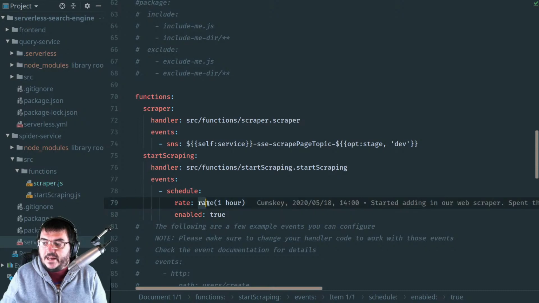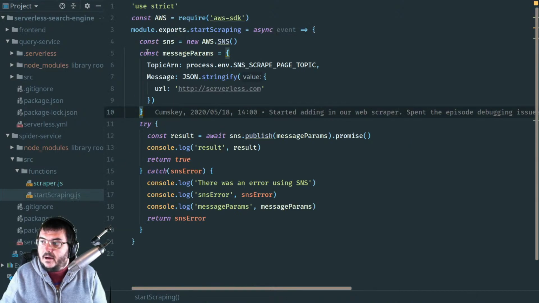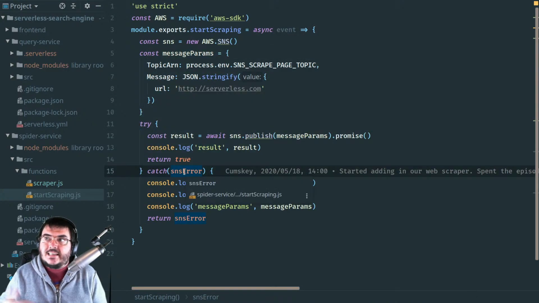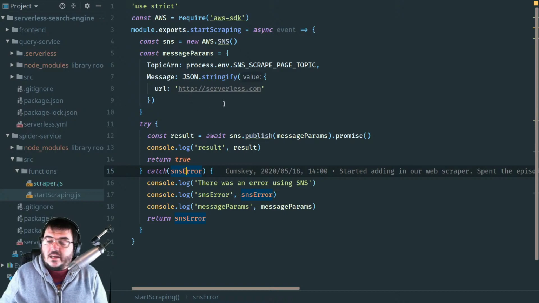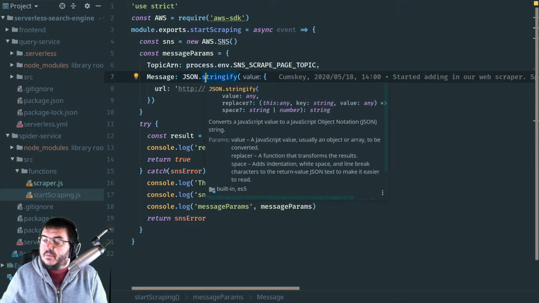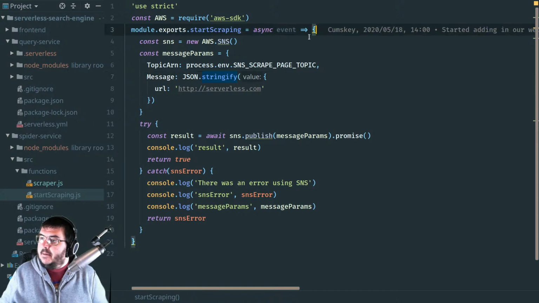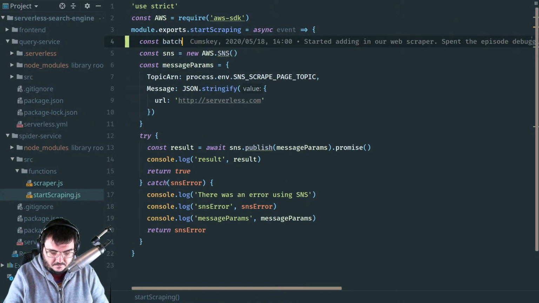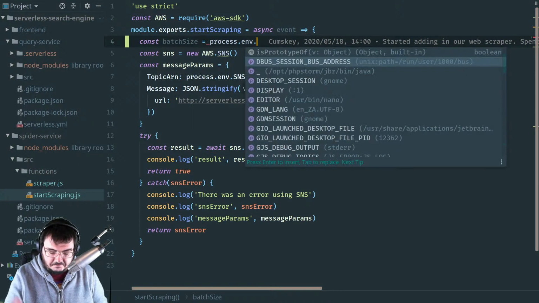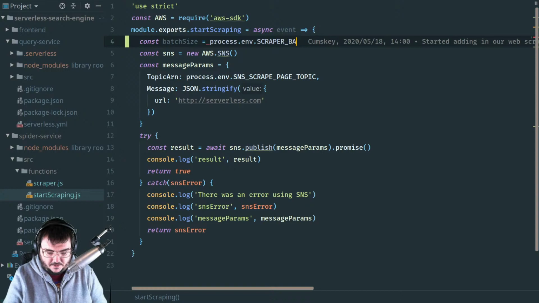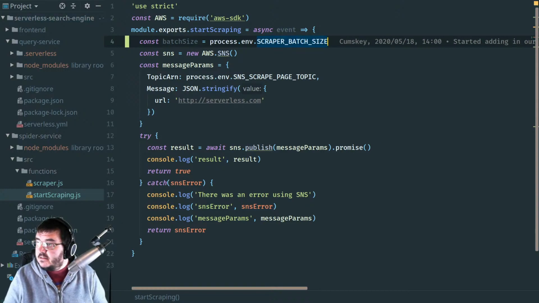You can choose the rate at which you start the scrapers running, and you can then set the batch size in code, what size of batch you want. And there's some nice adjustments you can make to this. If you want, for example, a central way to control the batch sizes, you could set up const batchSize equal to process.env.SCRAPER_BATCH_SIZE, for instance.